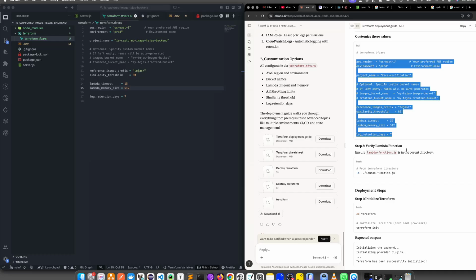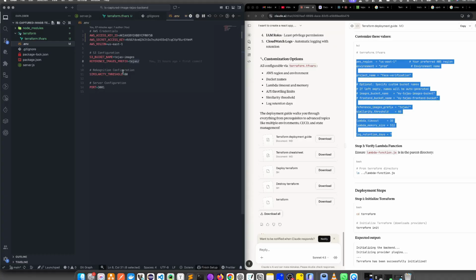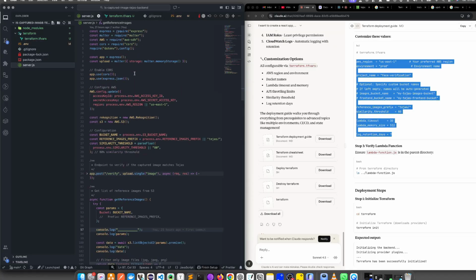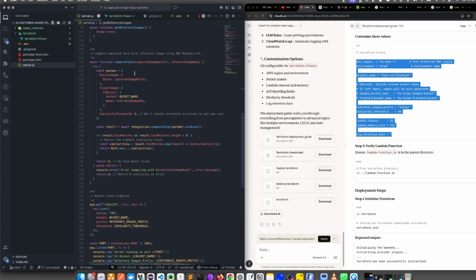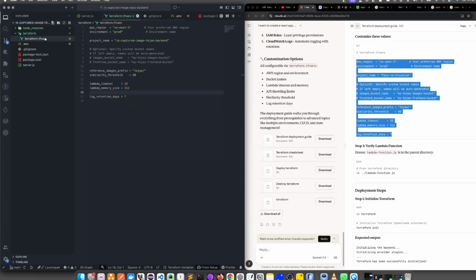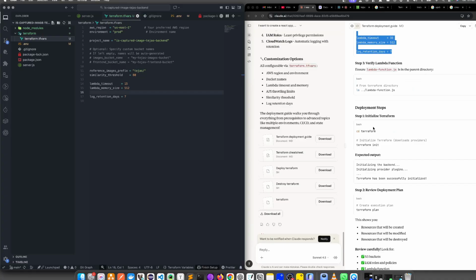Verify the Lambda. Ensure the Lambda function .js is in the parent. But I haven't yet. This is not a Lambda function. This is still the server.js function. It is asking me to ensure that at this folder, it is asking me to ls dot slash. That means at the root level it is asking me that you have server.js as your parent directory. Now it is asking me to change directory to Terraform. It is asking me to run the Terraform init command.